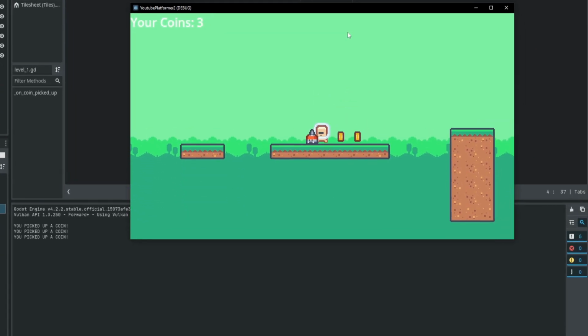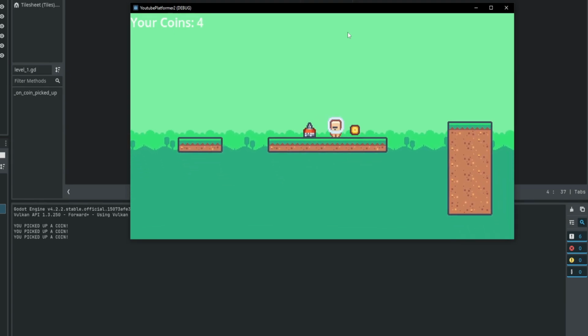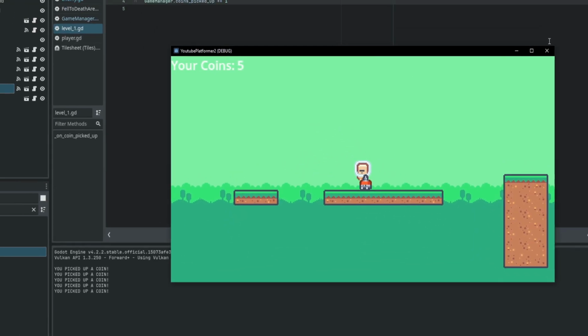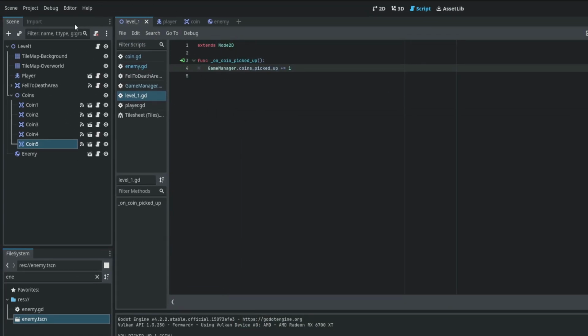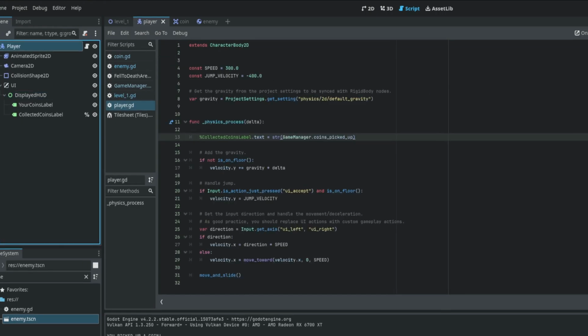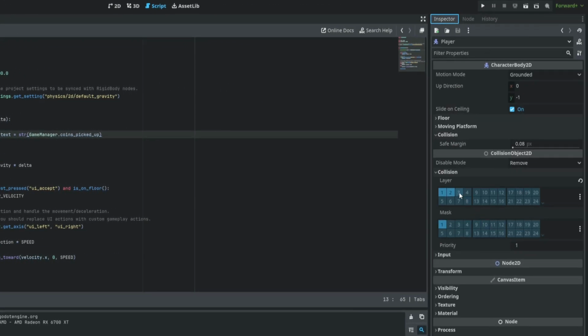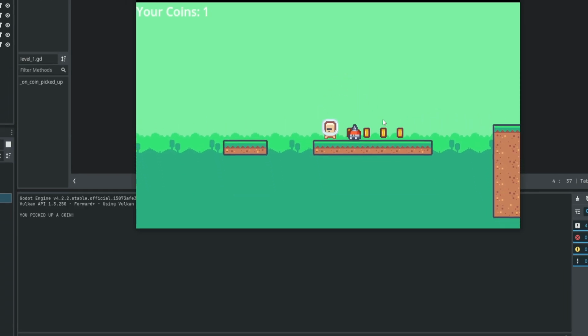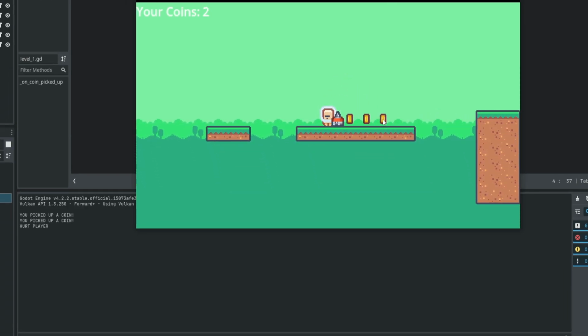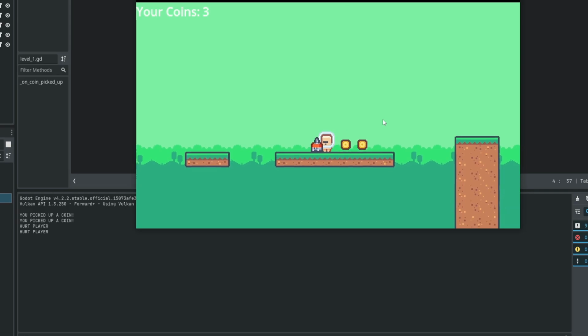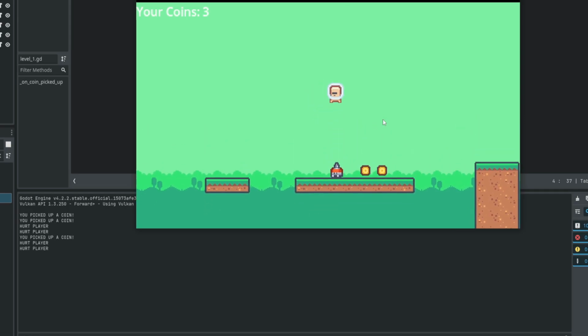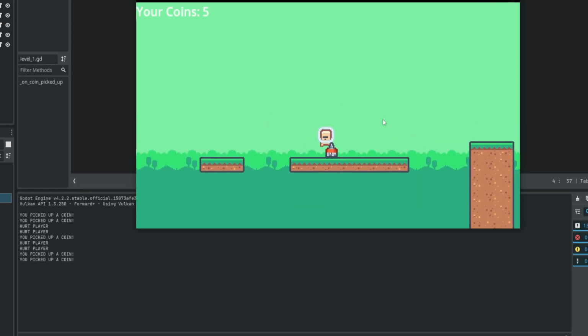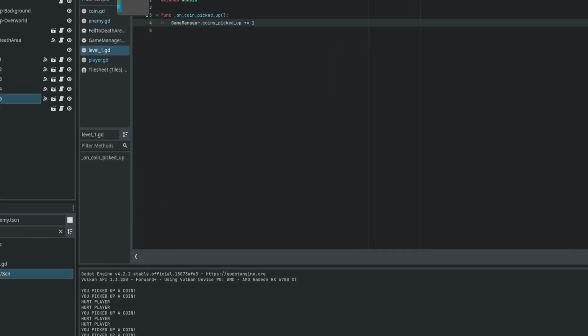So we should see hurt player, but why are we not seeing that? That's because our player is not currently on the right layer to receive that. So let's go back to player. He should also be on layer 3 because layer 3 hurts him. Let's go back to level 1. And now when I touch him, he hurts me. Yes, we want to hurt our player. And we're picking up coins. That's good. Okay. Now let's hurt the player.